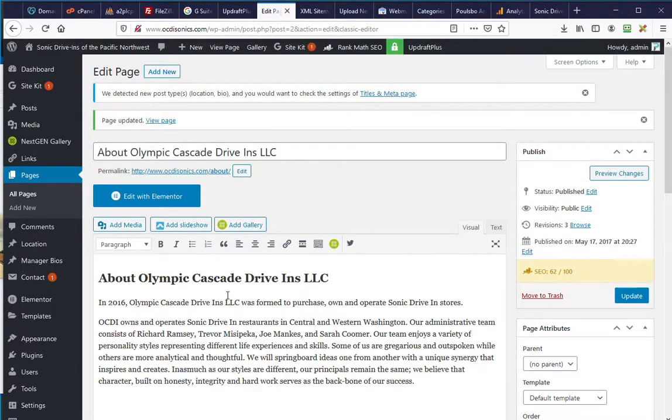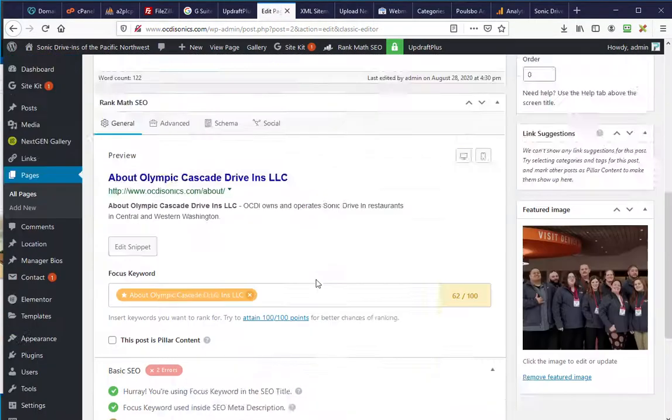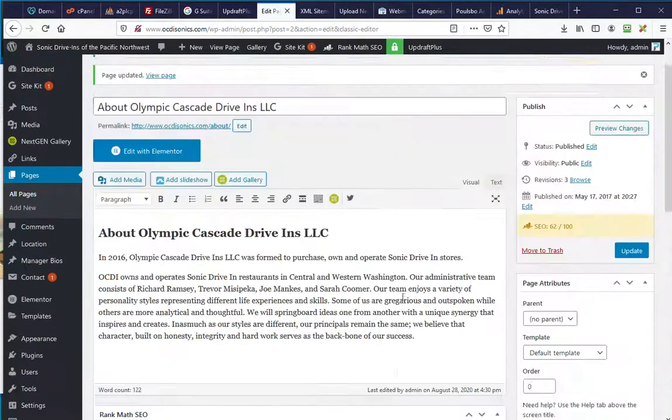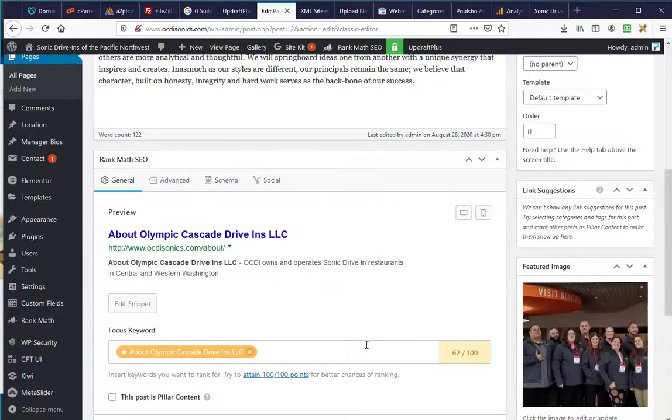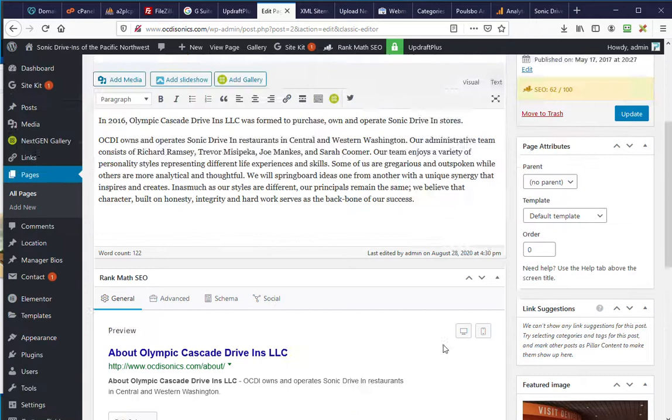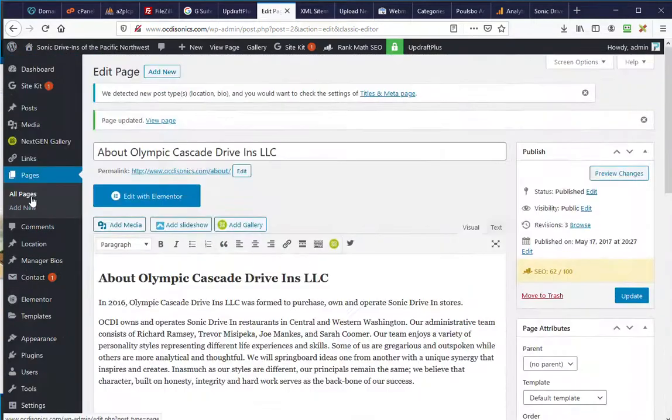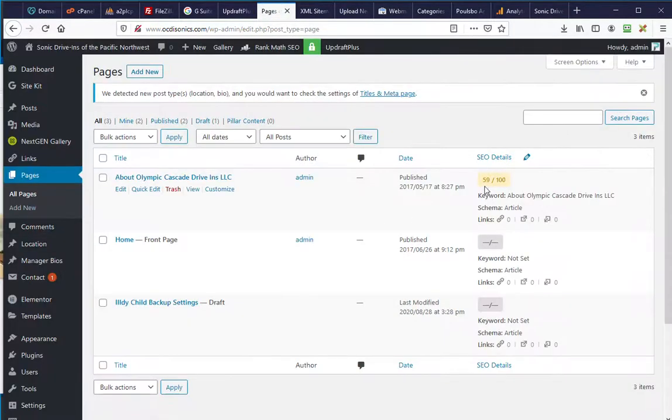The biggest thing with this page is that it needs a lot more content. So now, after doing that one little change, adding some things here, I'm at 62 out of 100, which is great. But you get the idea: under all pages, now you know the keywords, it's an article, how many links it has, and what the SEO is. So that's how to install Rank Math, Elementor, and the theme.